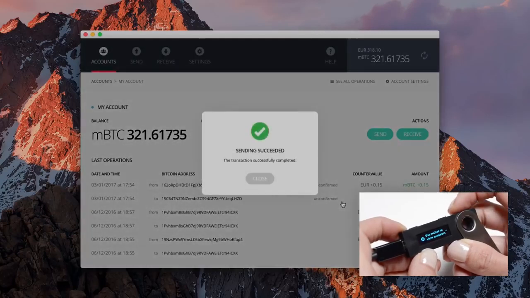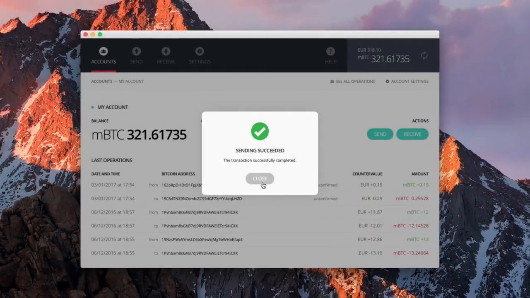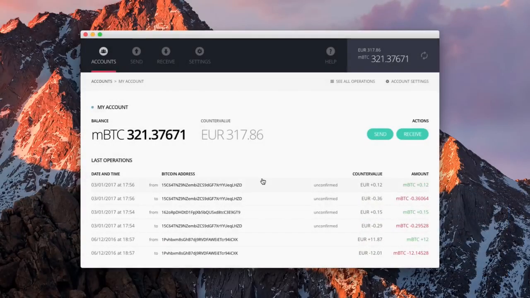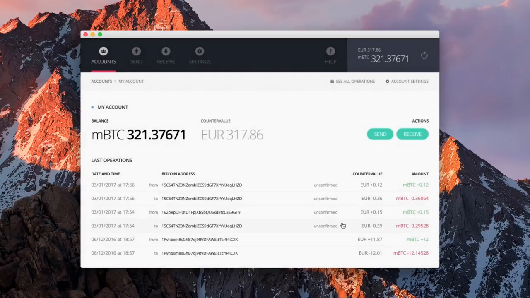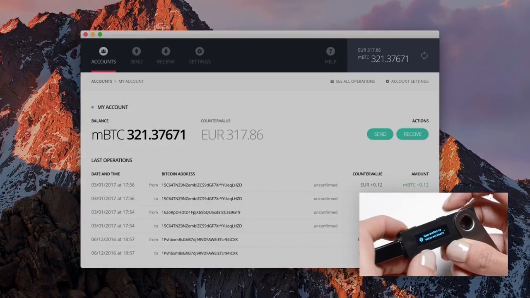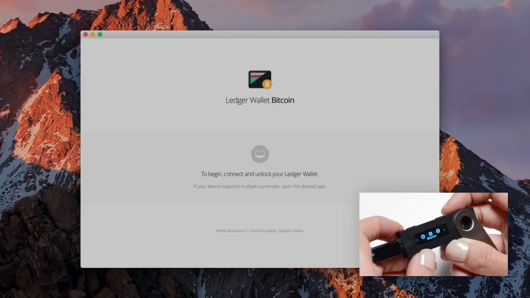When validated, the transaction registers in your account interface. Click on it to review it. Quit the app on your Nano S to safely close your wallet. There's no need to keep the device connected.